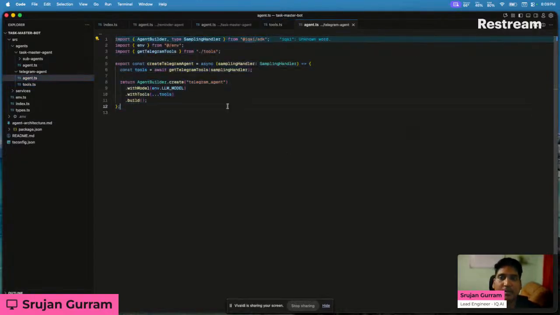So in this Telegram agent, there is a concept called sampling handlers. This is native to MCPs. For MCP servers, you can actually pass in a callback. Whenever the MCP server wants to have something generated, it can just run that sampling handler, and then the client itself would be able to run that message and respond back.